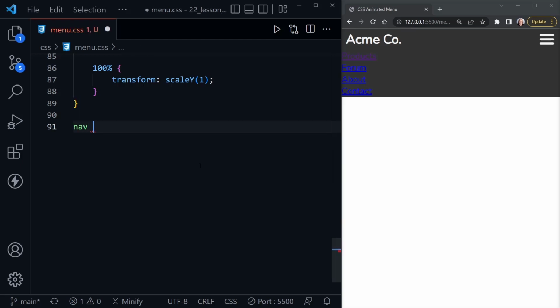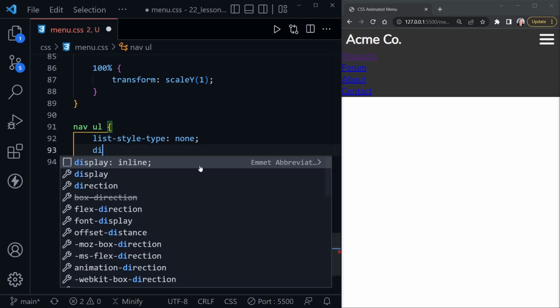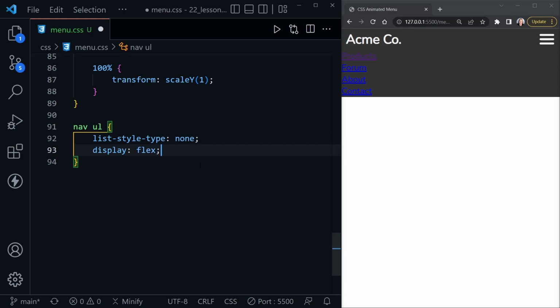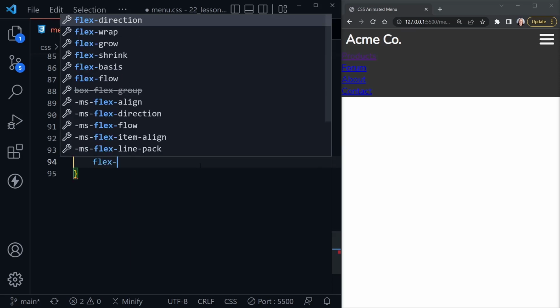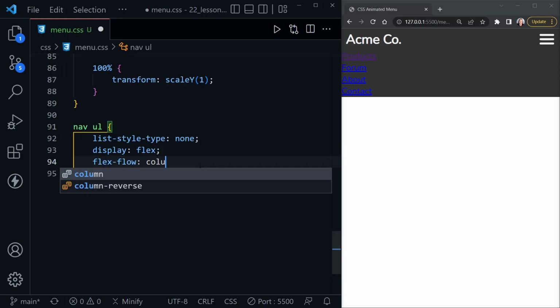Right now, we'll grab that unordered list inside of the nav. We'll say list style type, but not disk. We'll set that to none. And then we can set that unordered list to a display of flex. And then we'll set the flex flow there to column and no wrap.